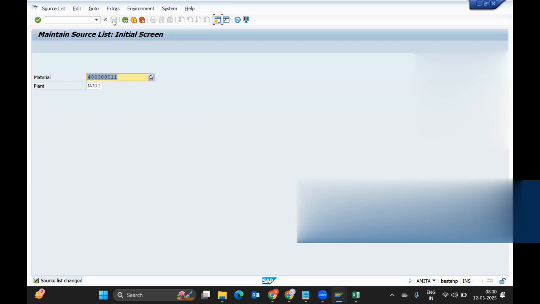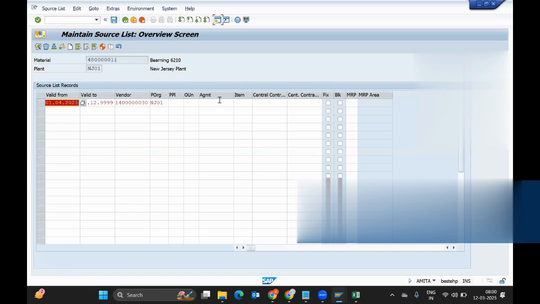For that purpose there is one transaction; you run it and it will generate your purchase order. For that purpose also this source list is used, because in this source list we have to define the exact contract number and contract item.